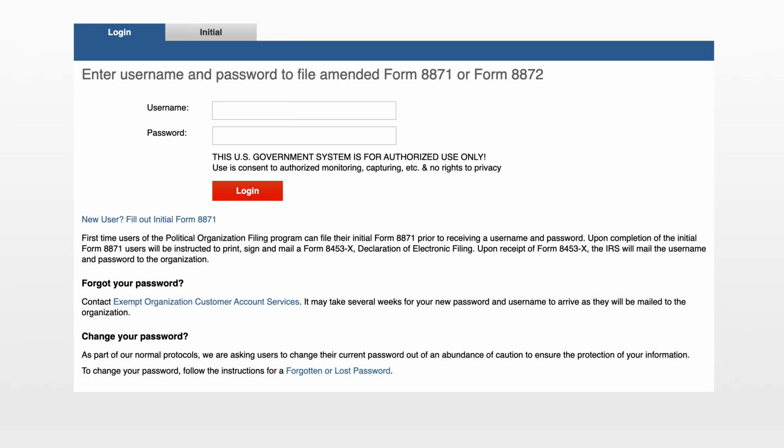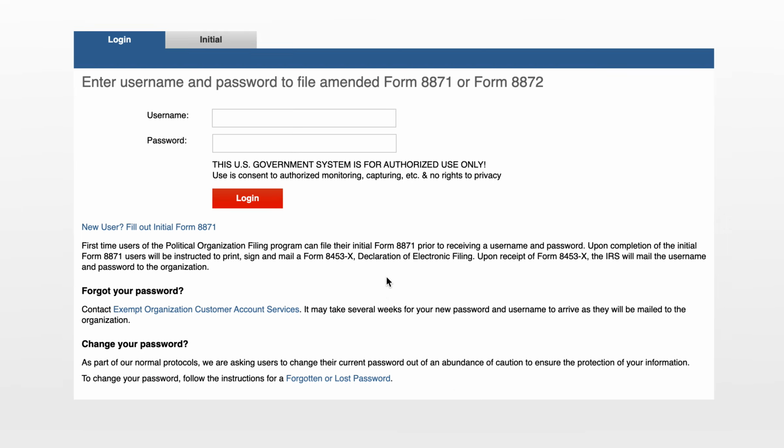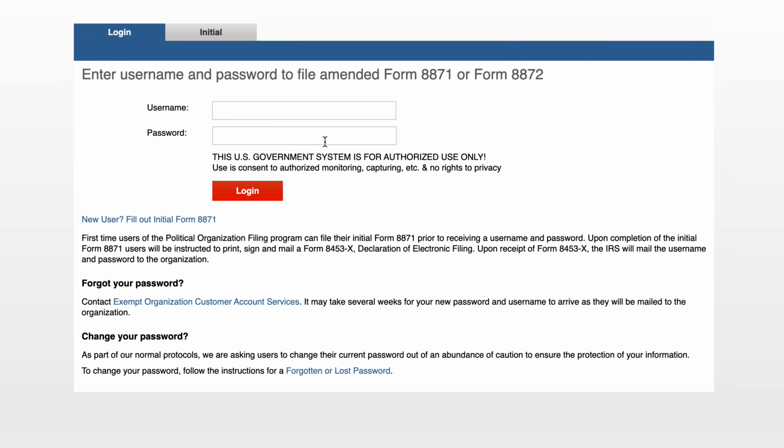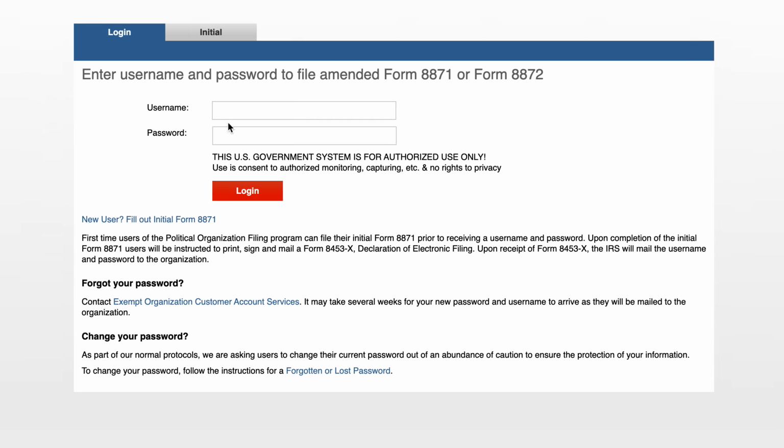So basically what that would look like is you can electronically file both of these forms. You would log into the Political Organization Filing Center, and this is the username that you would use. Now, for the first time, you won't have a Form 8871, so you can use this login. You would enter the EIN for your political organization, and then it would allow you to continue. So that's for your first filing.